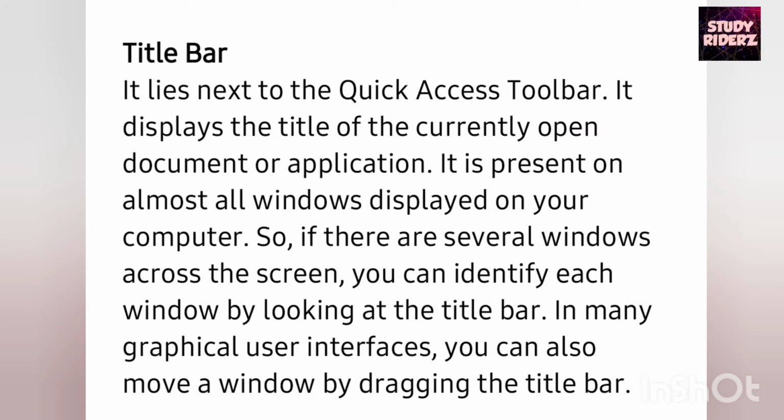The another feature is you can move a window of the MS Word screen by dragging the title bar. When you drag the mouse with title bar, that MS Word document screen will move to any place of the monitor screen.